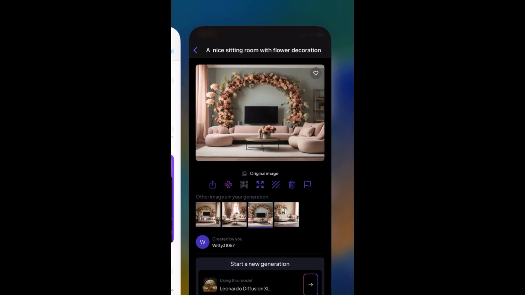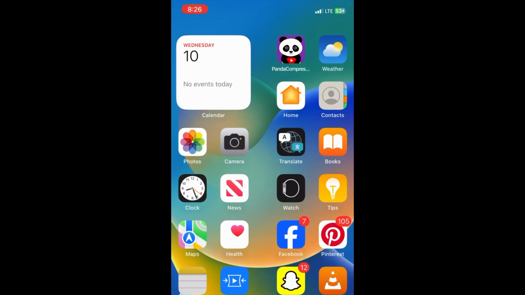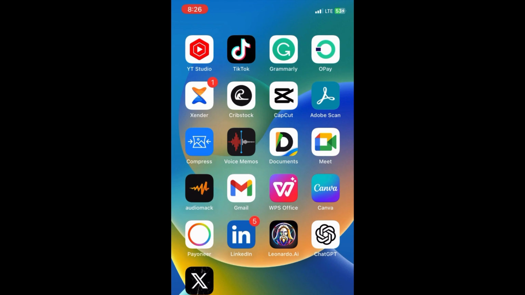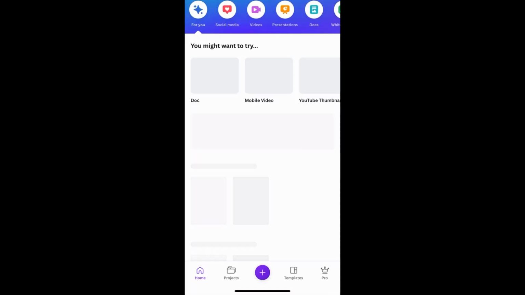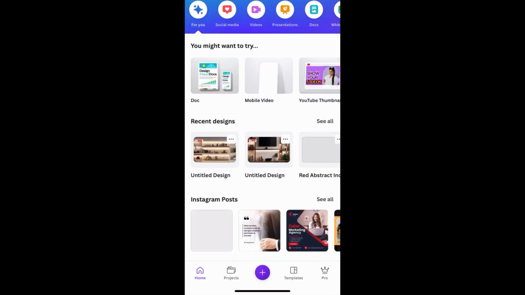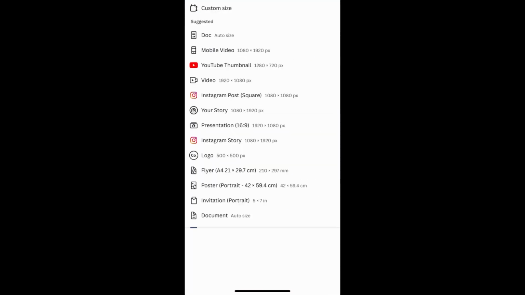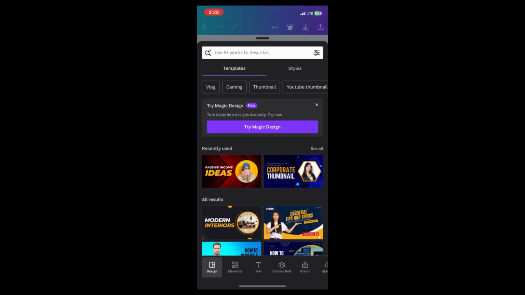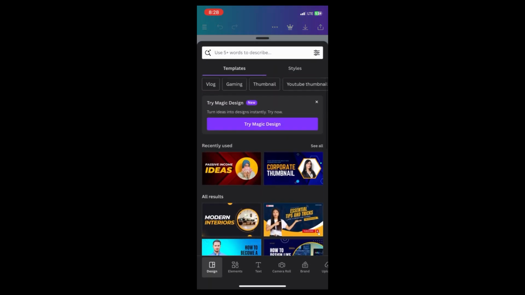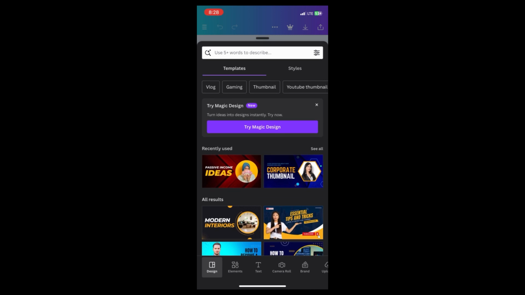And next up is to open another important app, that is the Canva app. Please, if you don't have Canva, you just have to download it the way you downloaded Leonardo AI, right? So once you open Canva, click on this plus sign down and then click on YouTube thumbnail. Once you click on YouTube thumbnail, you open up a design page, and then you go down, click on add, and then this will pop up.